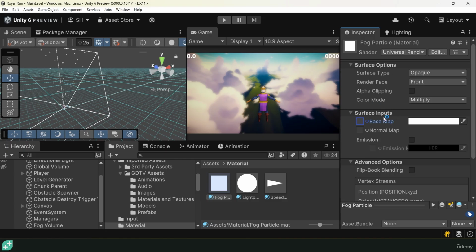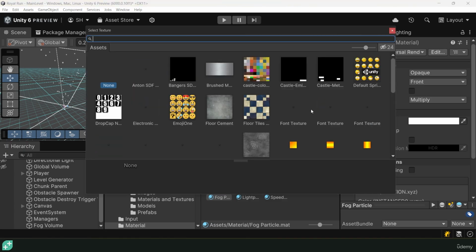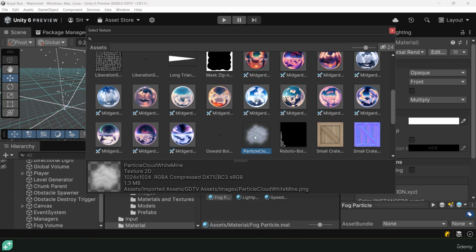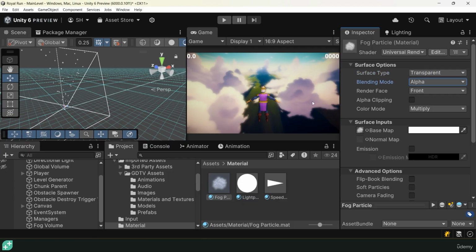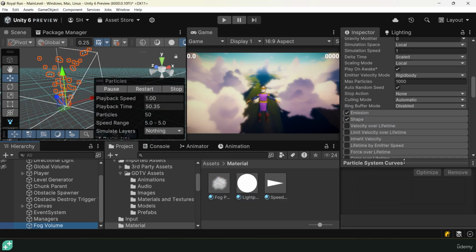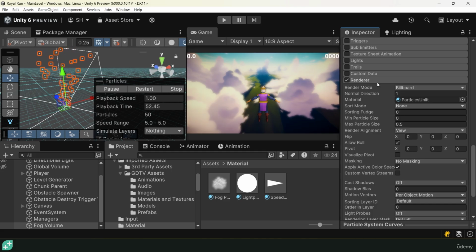Let's go ahead and click this base map field here and make sure we select the particle cloud PNG image. Next, we just want to change the surface type so we can properly see it from opaque to transparent. And before we tweak anything else, we can go ahead and add this particle to our fog volume. So with our fog volume selected, all the way back down to the renderer module, just drag this particle in.